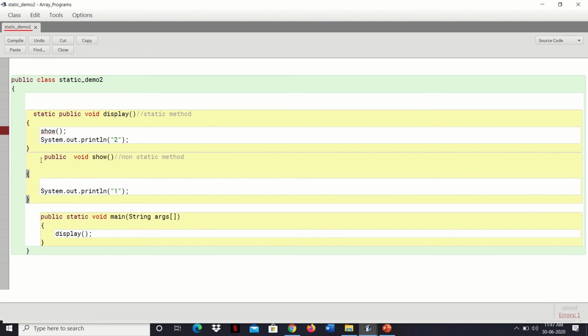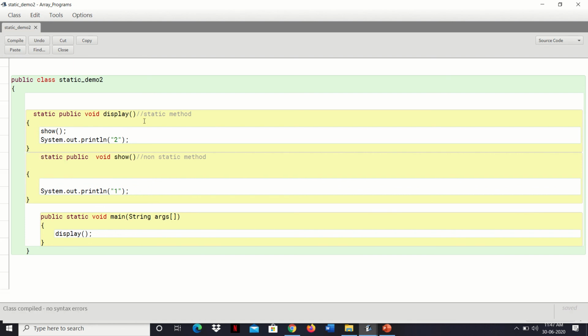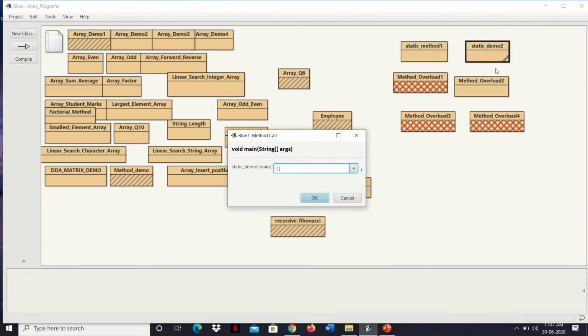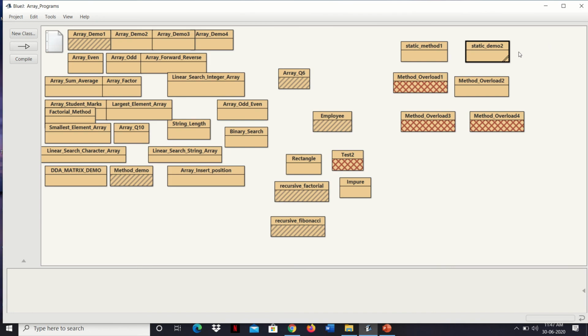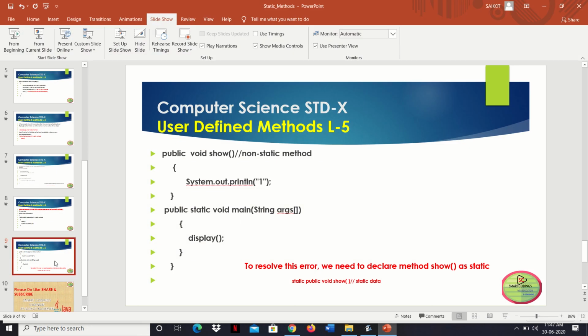So what we will do here, we'll write here static, then we'll compile it. No syntax error. Can you see in the screen over here? No syntax error. Let us execute this also. 1 and 2. I hope it is clear, students. So let us go back to the slide over here. Okay, I think this part is fully clear, the concept on static methods through programming examples.